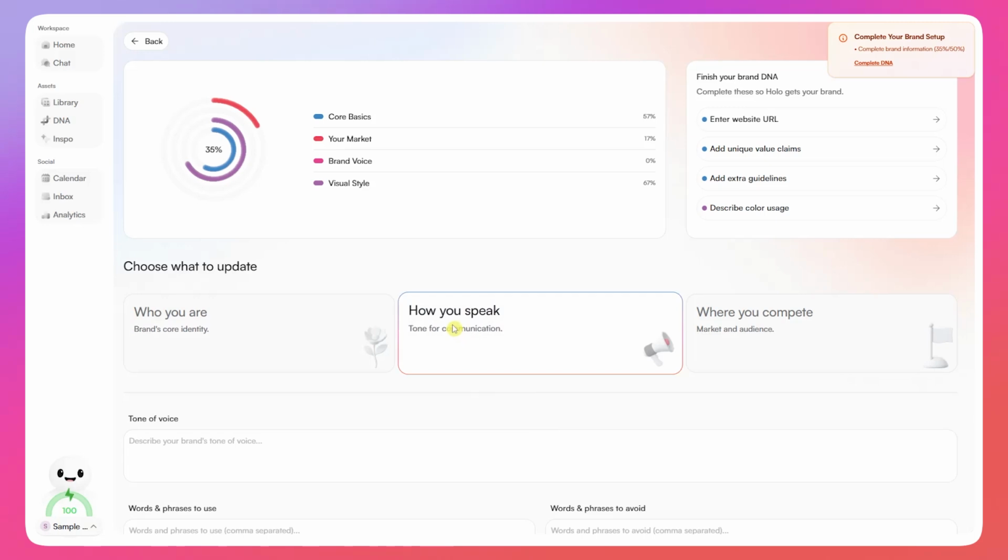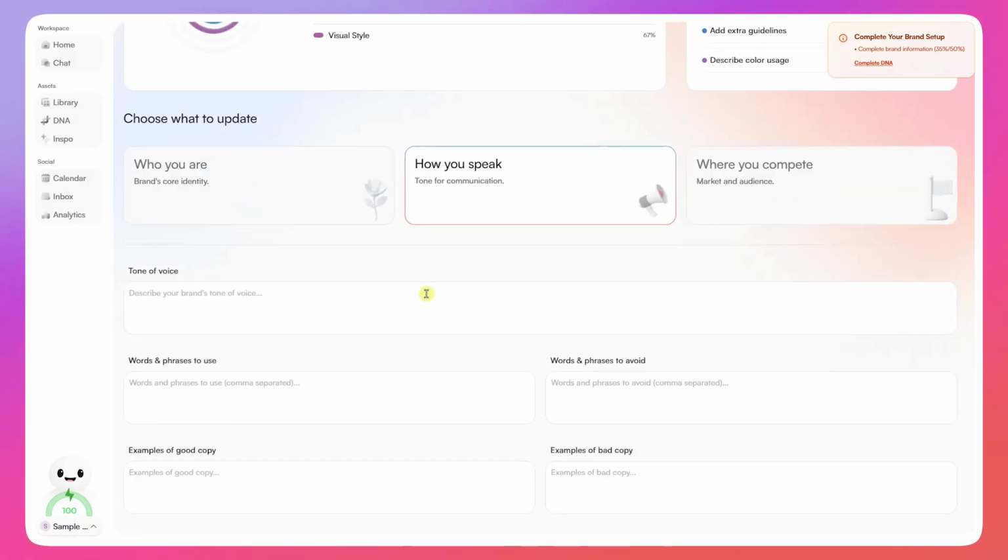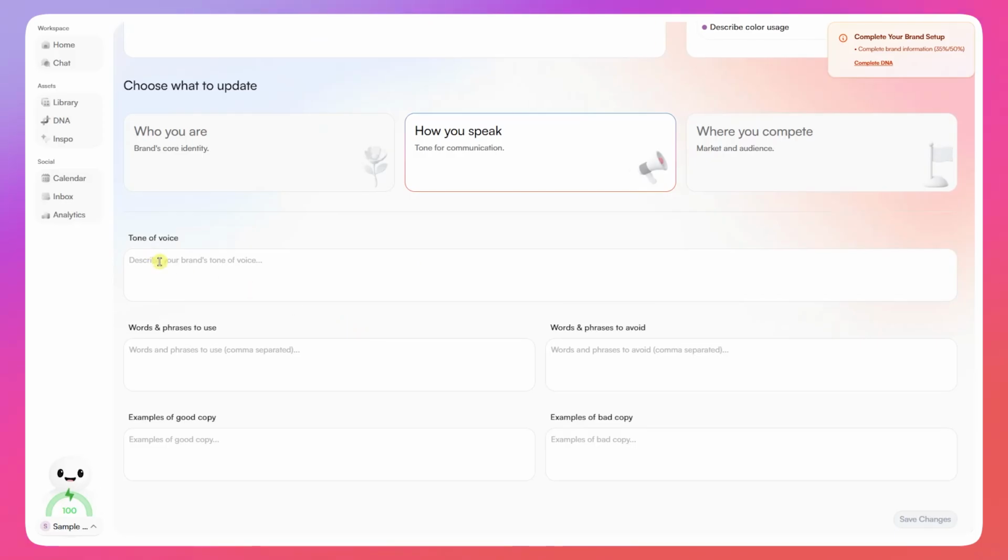You could also go on how you speak so that you would be able to tell AI how you would like it to be, like the tone of voice, words and phrases to use, to avoid, good copy, bad copy, that you can provide as an example, so that AI would be able to analyze your preferences more and actually make good results that you would like.